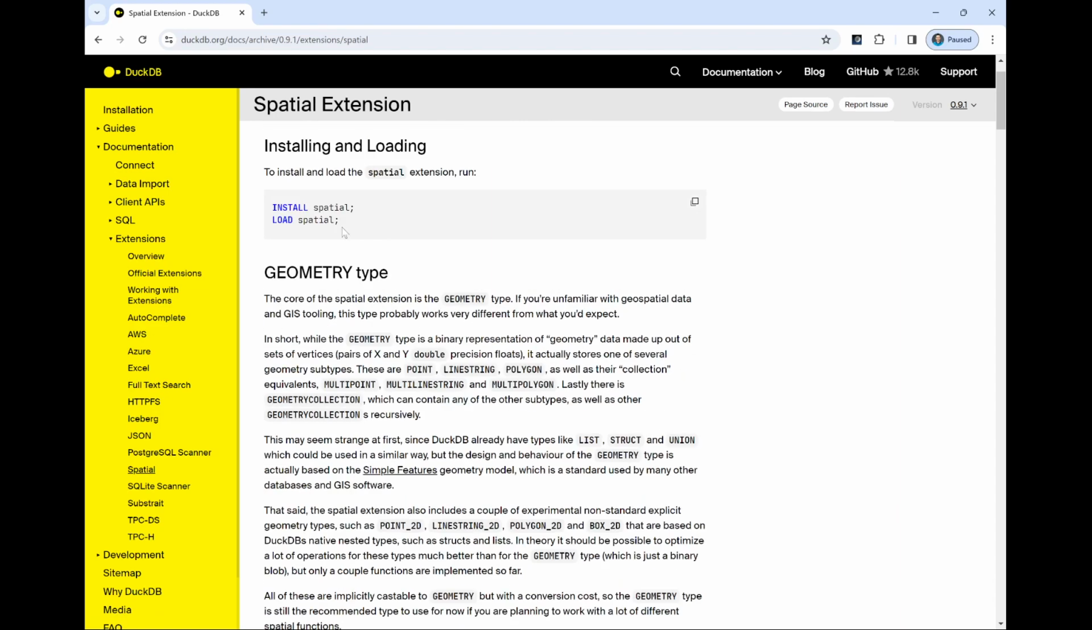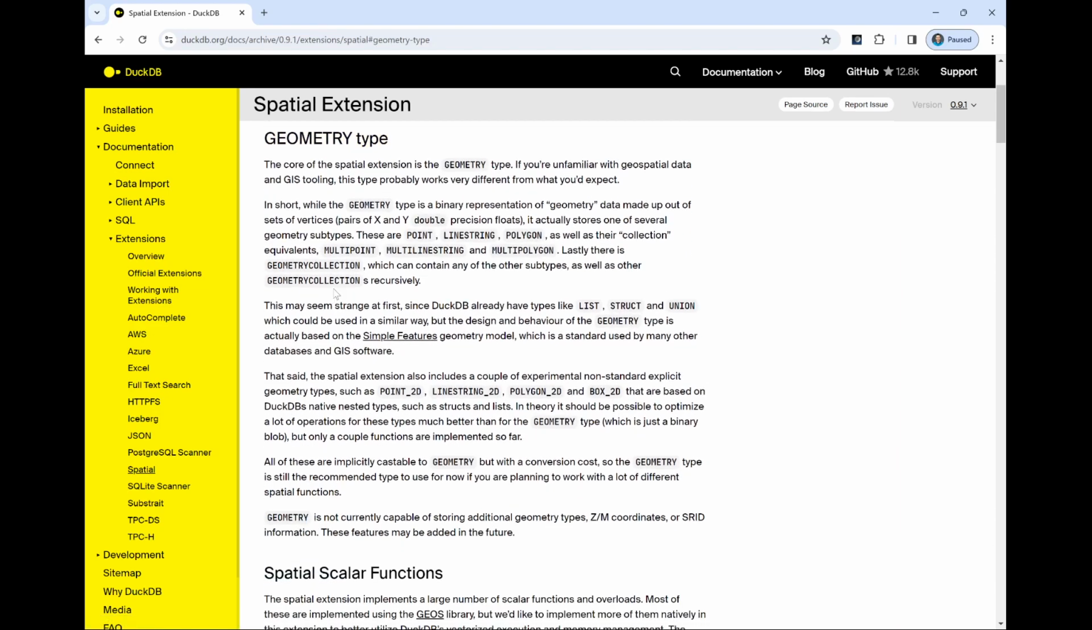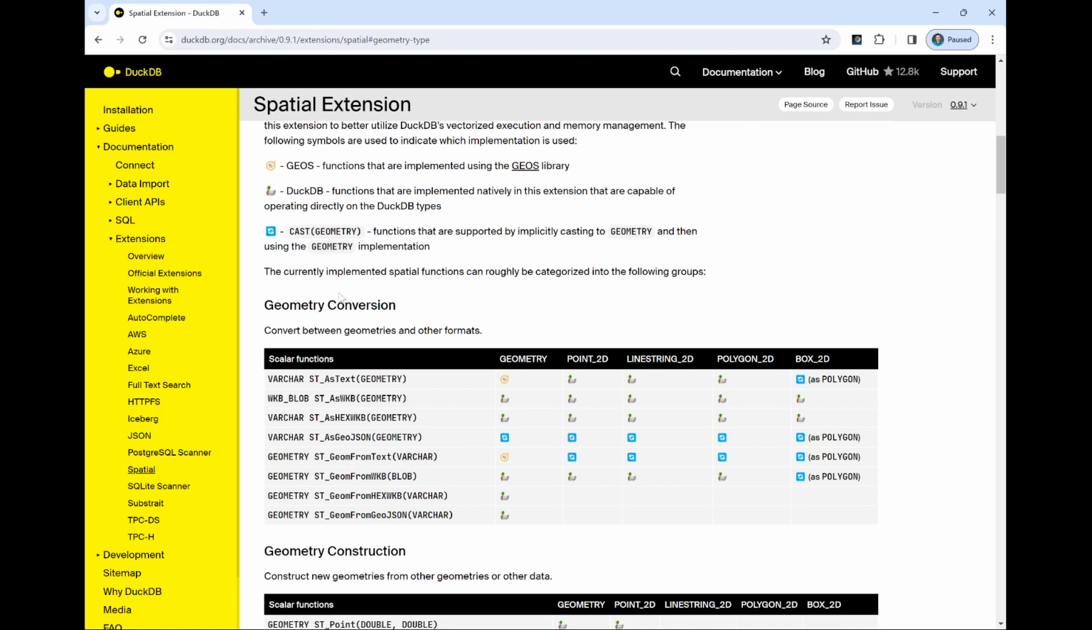So this is the geometry type, right? The second column we're creating is this one. So how do you actually create geometry? You can use some of these functions.